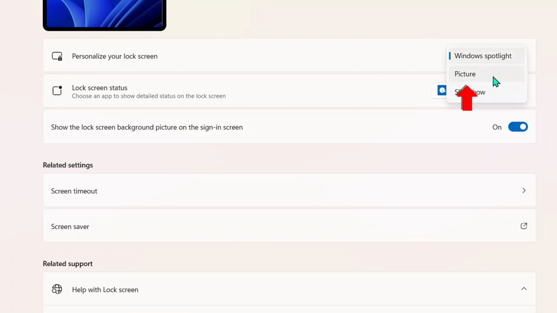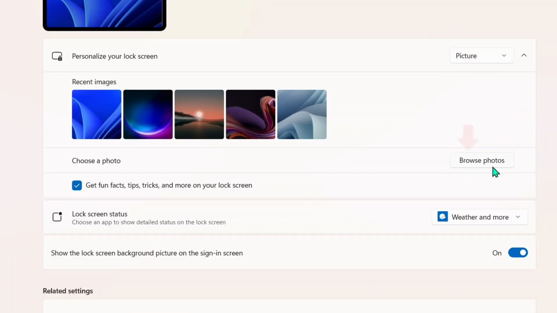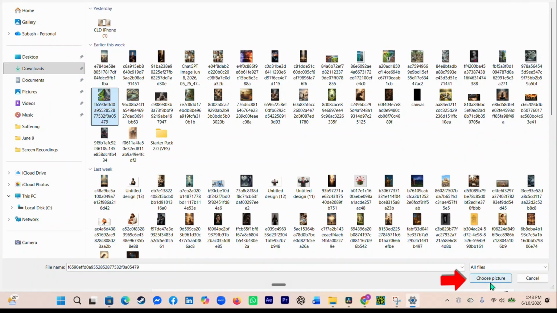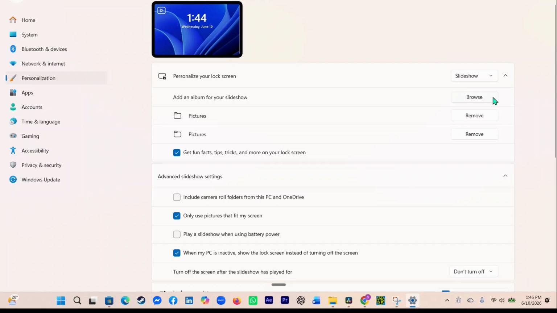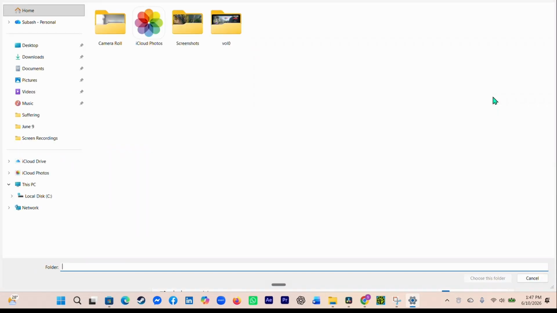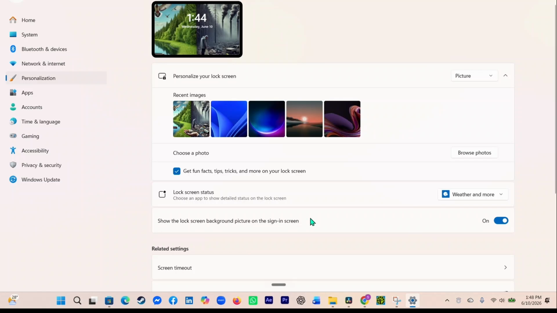If you select Picture, click the Browse Photos button and pick any image from your computer that you want to use as your lock screen. If you go with Slideshow, you can add a folder of photos and Windows will cycle through them automatically. Once you make your selection, it applies right away.